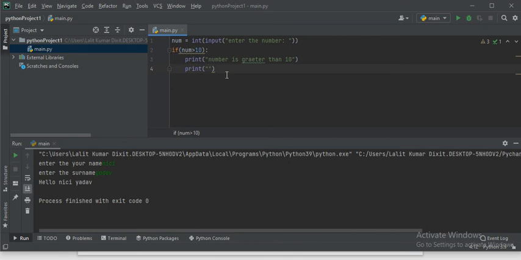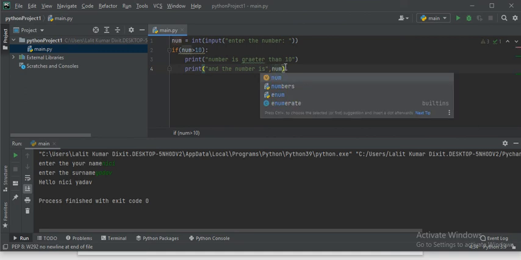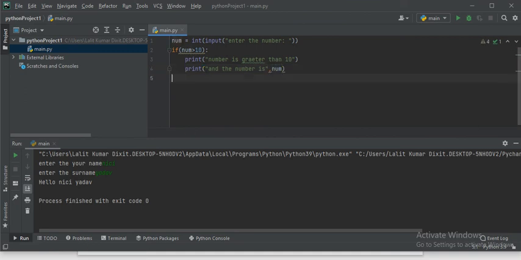So "the number is greater than 10" and "the number is" the value. Right. So this is basically the if condition, and here you can write else, and in else I will print the same kind of statement but something different, smaller.